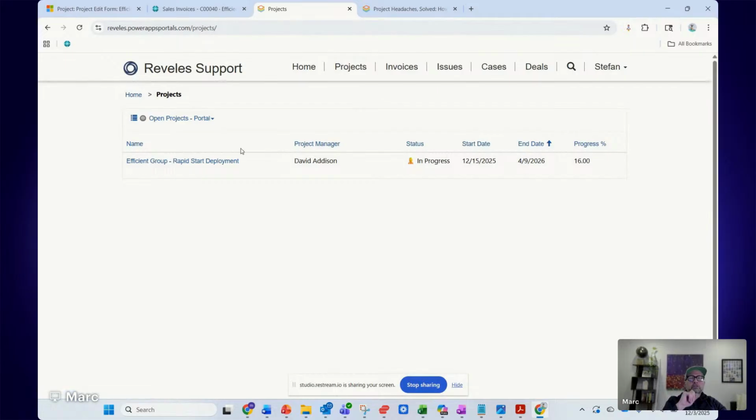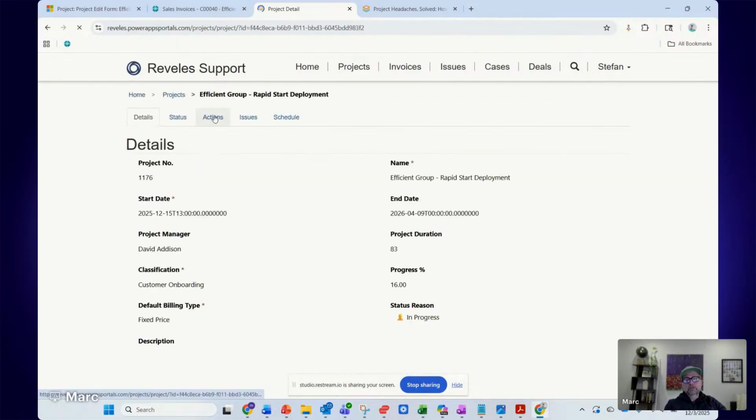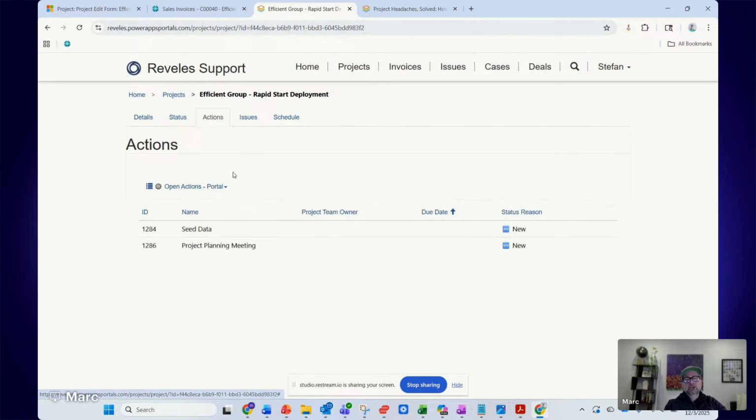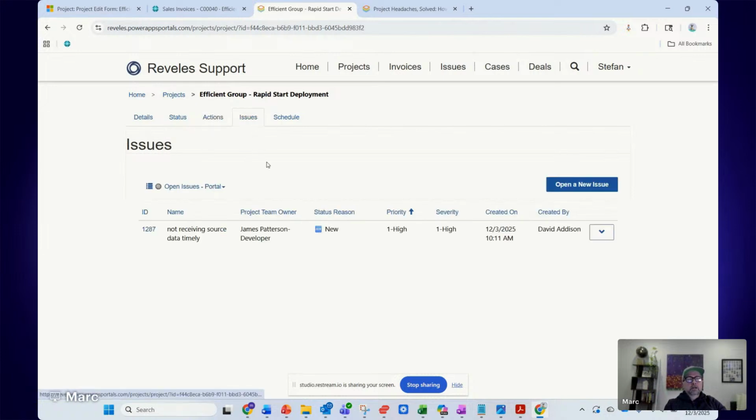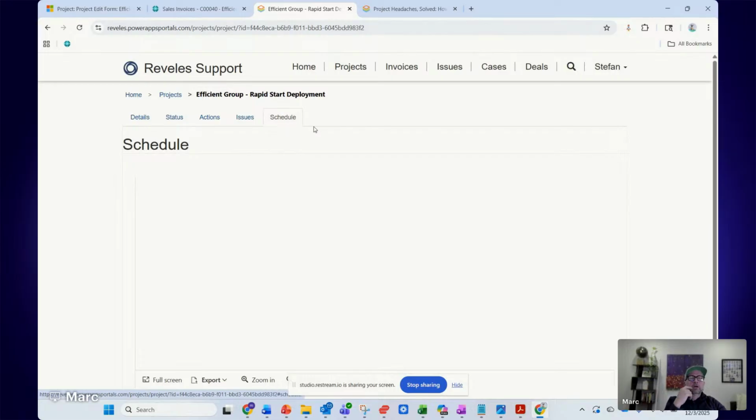And so projects, for example, that rapid start deployment, you can see all the actions and issues. They're all available right from the portal. The customer will receive email communication when things are updated, they can log in to the portal and see what's going on there as well. They can even get a schedule view of the project as well.